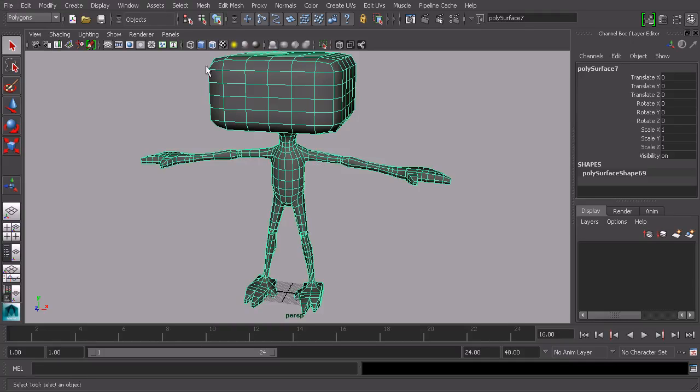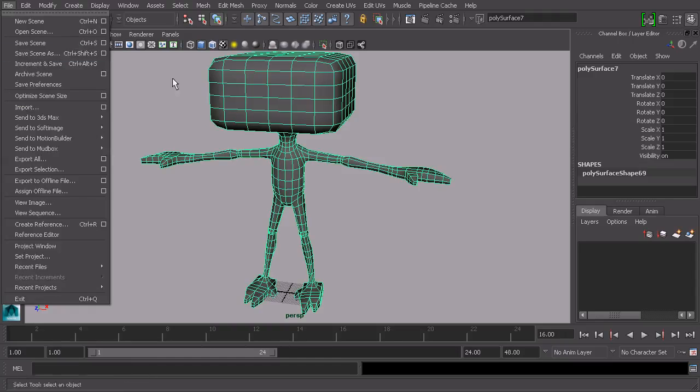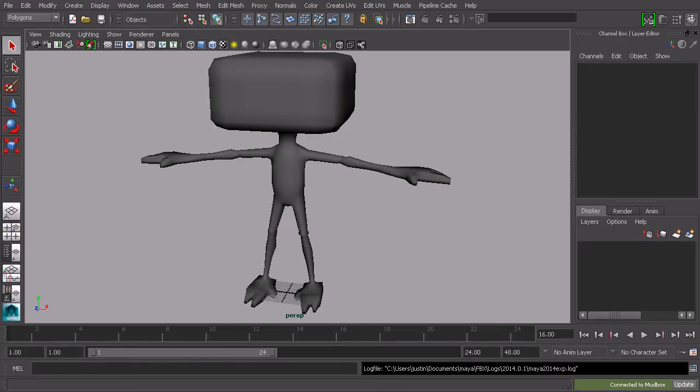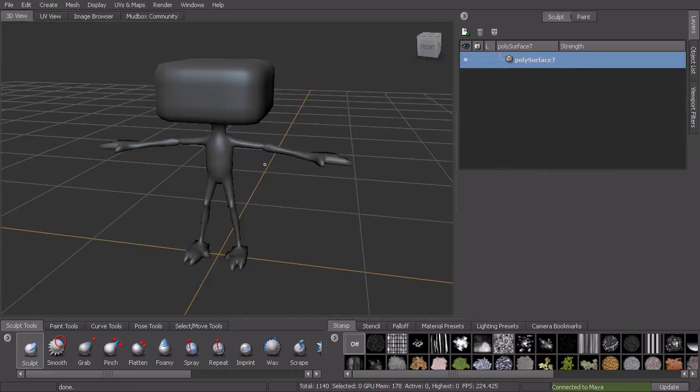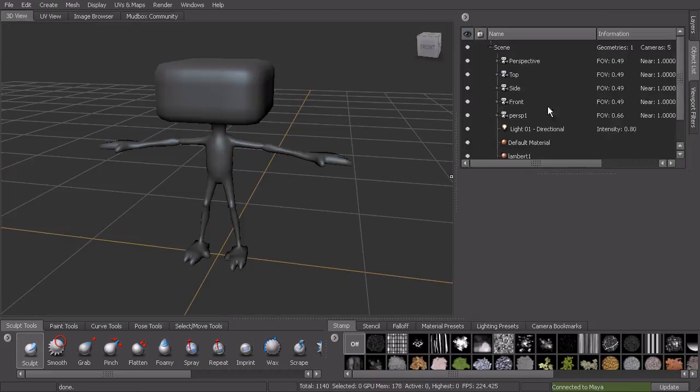So to send it from Maya, we would just go ahead and select our geometry. We would say Send to Mudbox as new scene, and then over in Mudbox, the UVs are not complete, and that's fine. So we'll say Keep Mesh. And then you can see that geometry is brought in here.